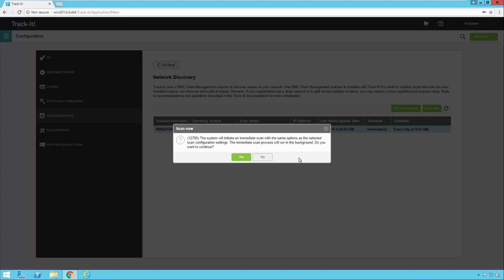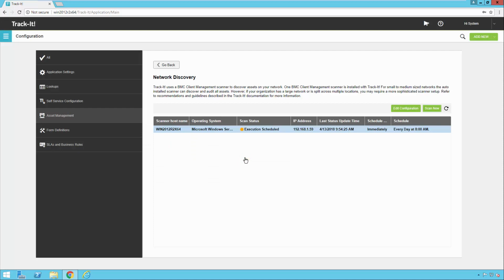The message is going to come up and say this is going to start a scan immediately. So if I say yes, it's going to use the IP ranges and the passwords and all of that that I've set up in my scanner, but instead of doing it on the schedule, it's going to scan right at that moment. Now that doesn't disable your schedule. Your schedule will still function on the normal interval that you've set up, but this will do an immediate scan.